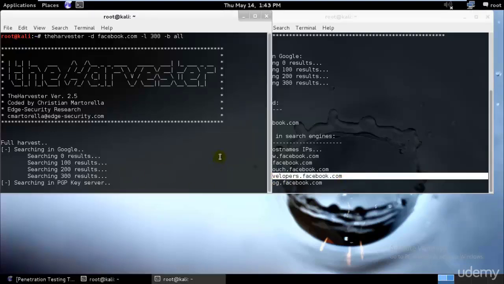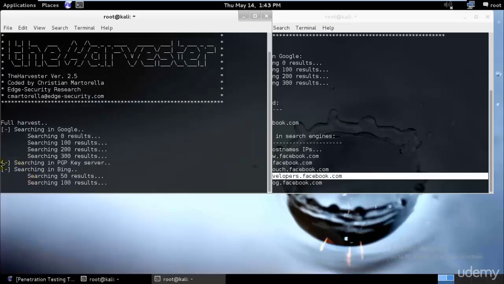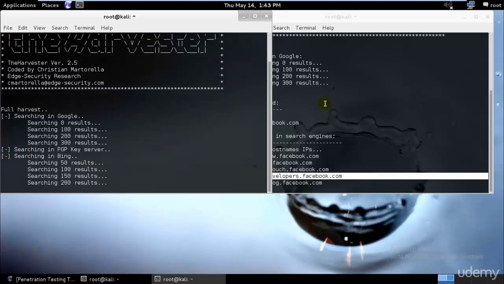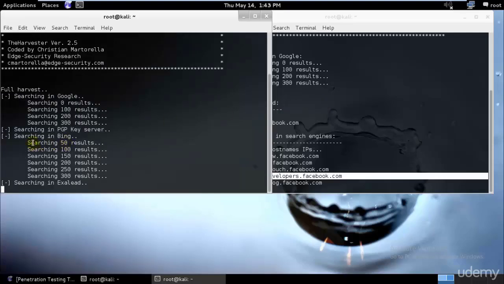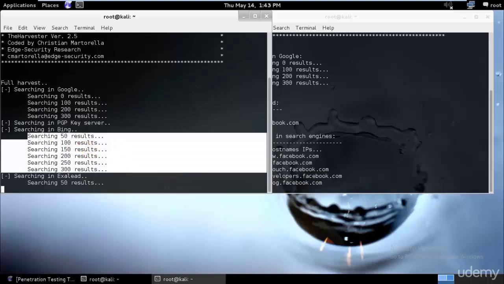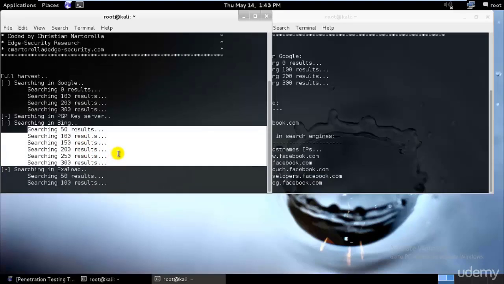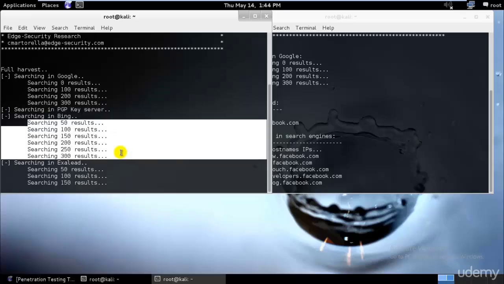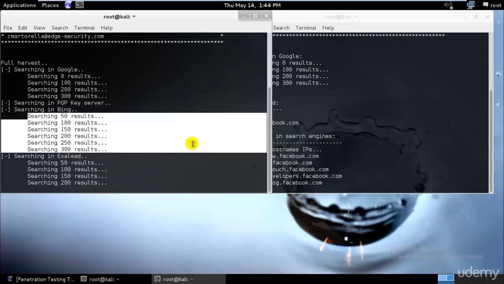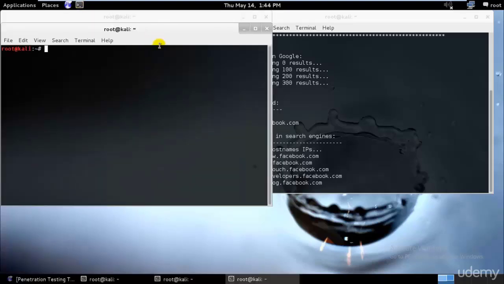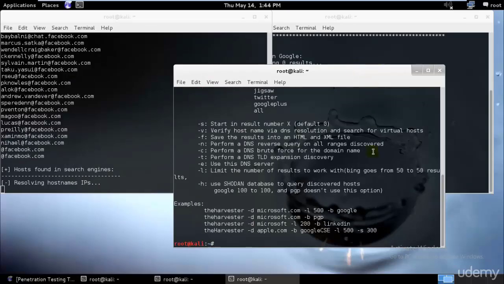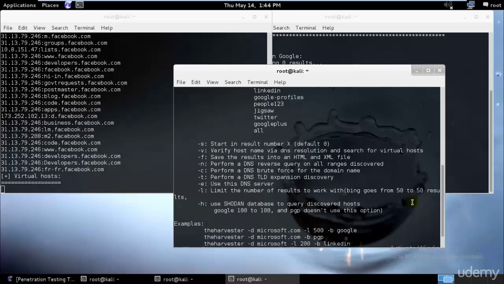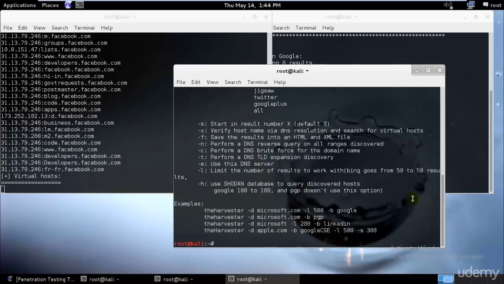Let's check what we get over here. I believe we did not get anything in the PGP server. Bing has lots of results, I believe, because even in the first 50 results it got something. Also go ahead and start the normal run of theHarvester, and let's check whether it goes through Shodan. No, I believe it does not go through Shodan.